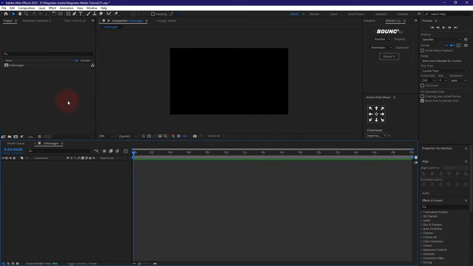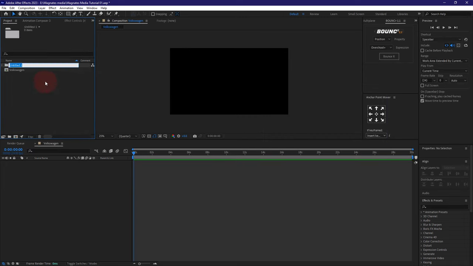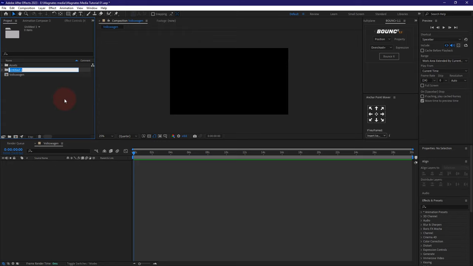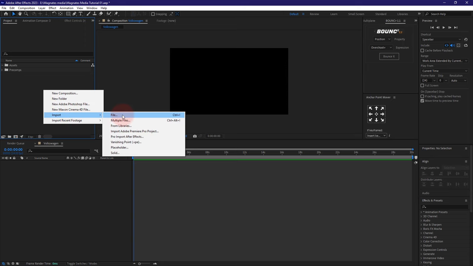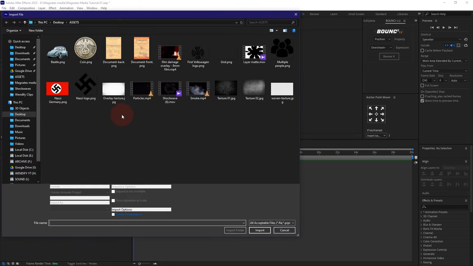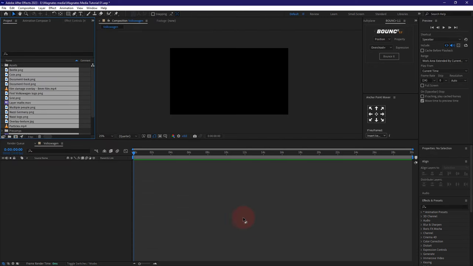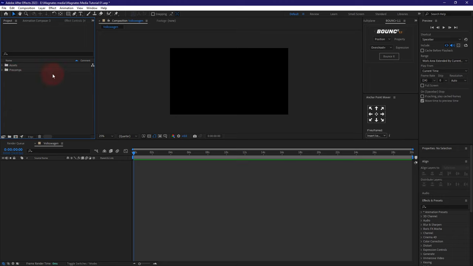Before we go any further, let's create some folders here. This one is going to be for the assets. Then we're going to create another folder, which is going to be for the pre-comps. Let me drag this and drop it in here. Now inside the assets folder, we have to import some assets. These are the assets which we're going to use for this entire project. Let's drag them and drop them there. Now our work is more organized.